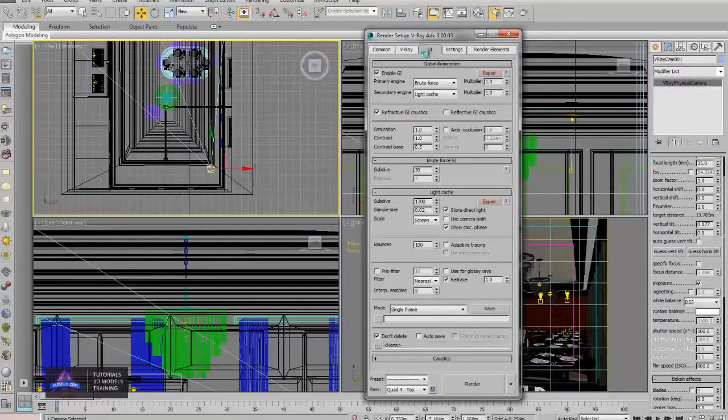I'm using brute force as the primary engine and light cache as the secondary engine, with 30, but you can go for 45 if you want a higher resolution render with high quality, 2000 sorry, and decrease this one to 1. This will help to avoid some bright surfaces on some edges of some polygons.